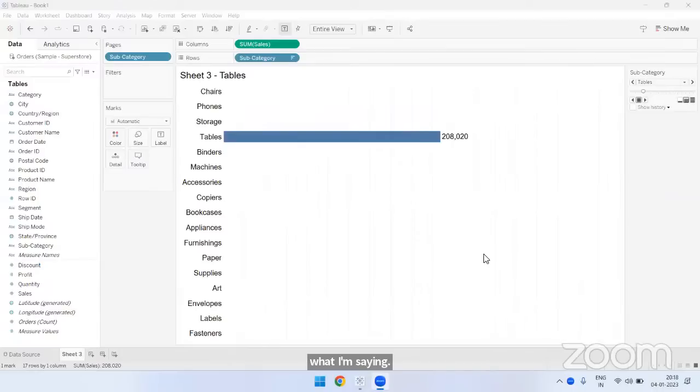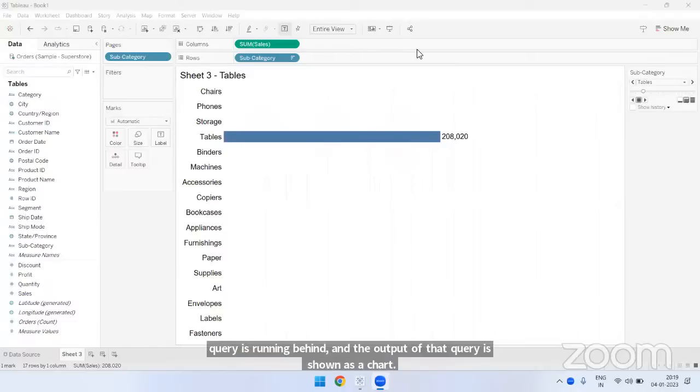Yes, Sanket, that's fine. Is page one query or multiple queries? Page is one query. Whatever you see here in the dashboard is a result of the visualization query language, which is running behind as the internal activity of Tableau. The Tableau engine is running the visualization query language. So the query is running behind and the output of that query is shown as a chart. That's how visualization tools work.